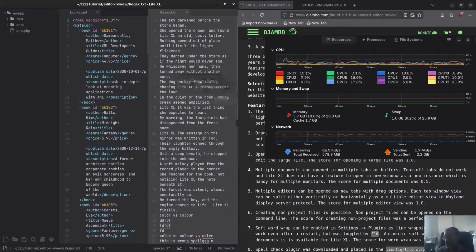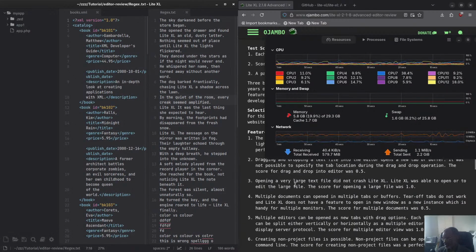For example, you see I can drag it, but you see it disappears here. So that's what I mean by tear off. I can't tear this guy off. So that's why, where was I here? That's why I got a 0.5 as well for tear off.